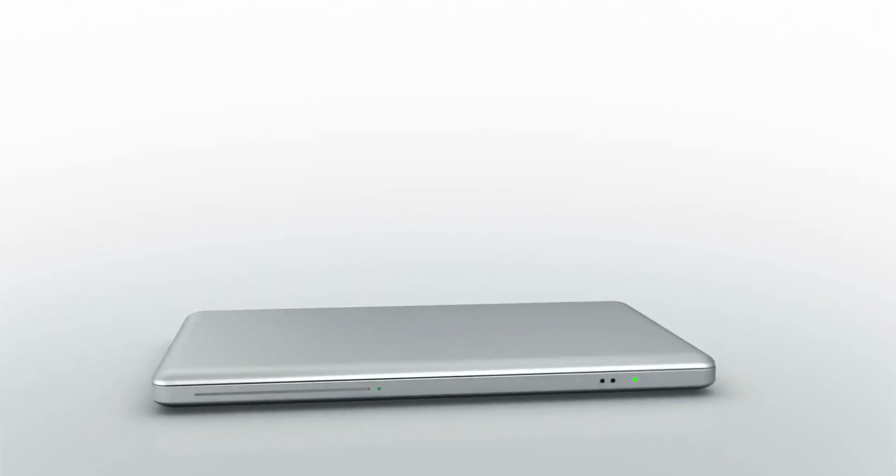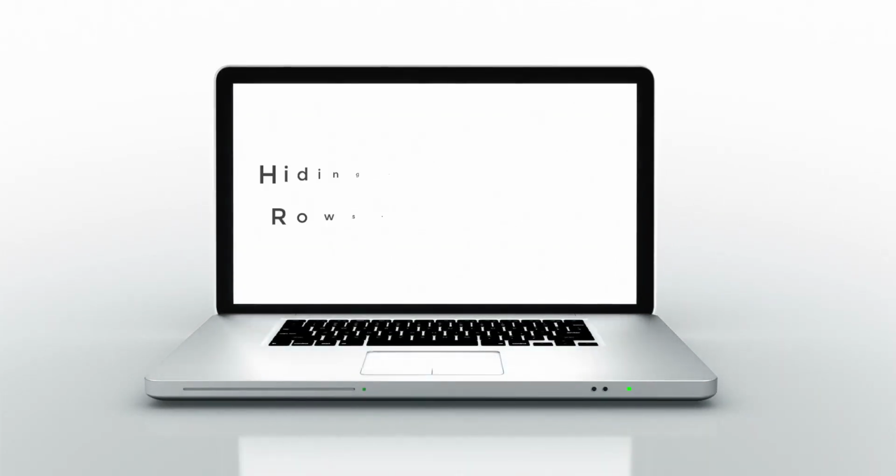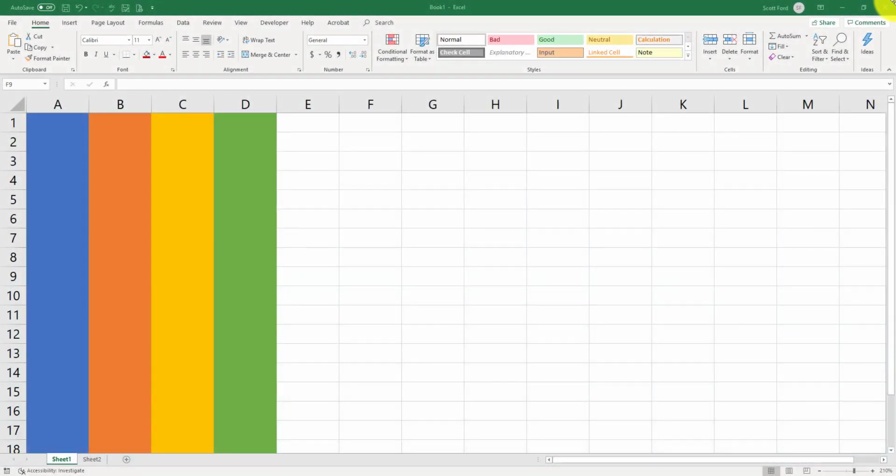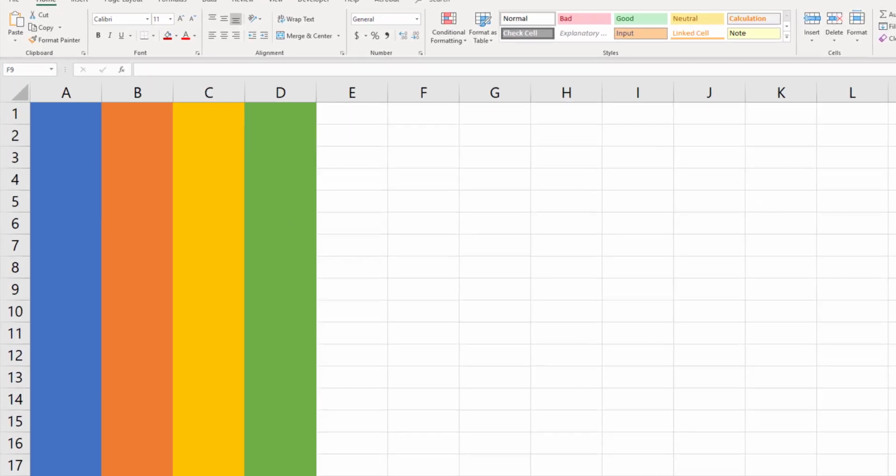One of the things you need to know how to do in Excel, whether it's for the real world at work or for the Microsoft Office Specialist exam, is you have to know how to hide and unhide both rows and columns. Let's begin first at looking at how we hide our columns.